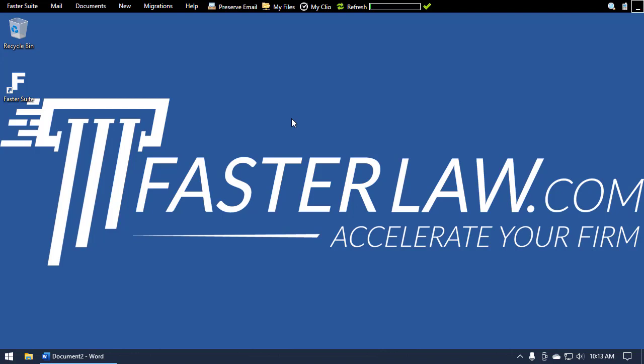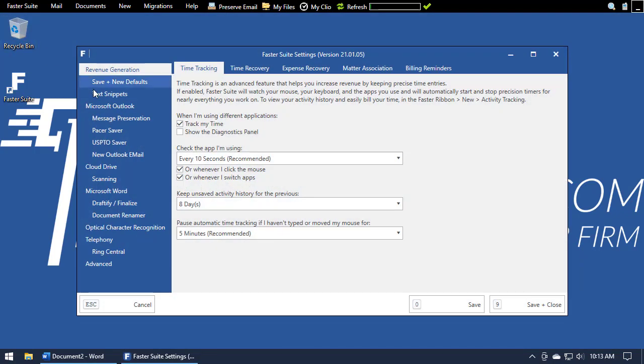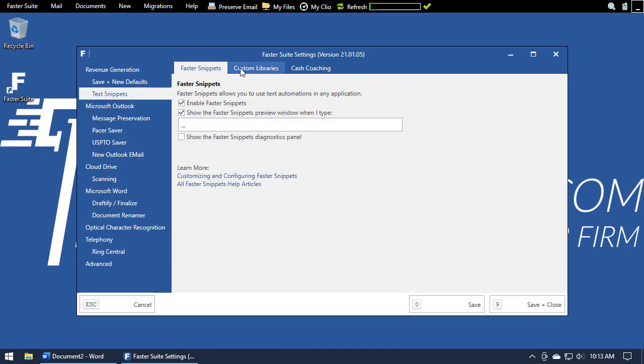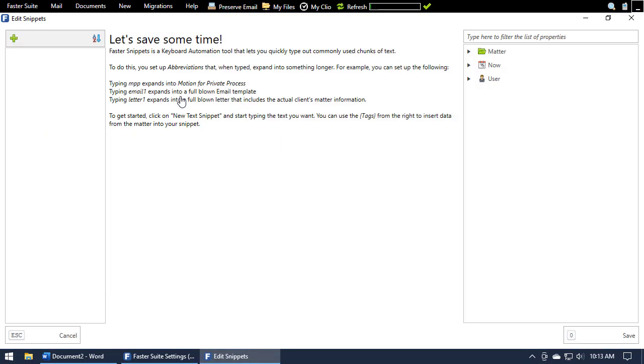We can get to the Edit Snippets interface by going to Faster Suite on the Faster ribbon, clicking the Settings wheel, then Text Snippets on the left and Custom Libraries across the top. On this screen, clicking the pencil icon next to Use My Custom Text Snippets with Faster Snippets will launch the snippet editor. This window is split into 3 panels.